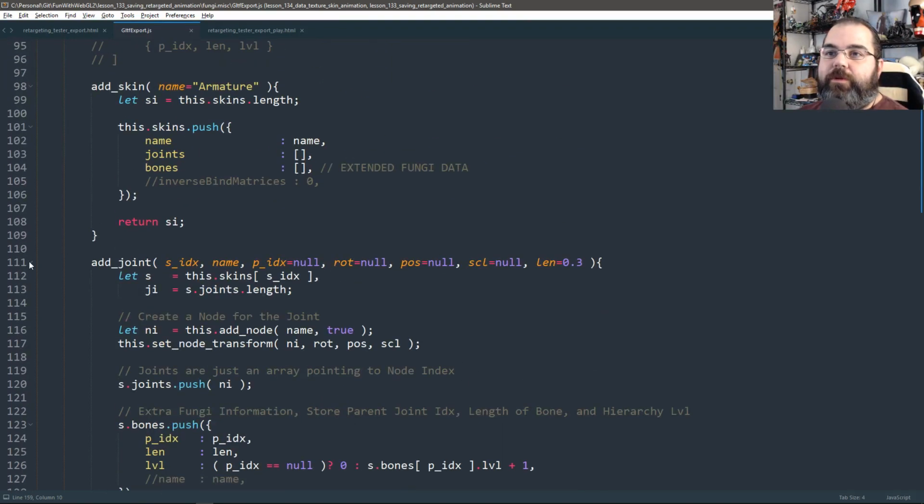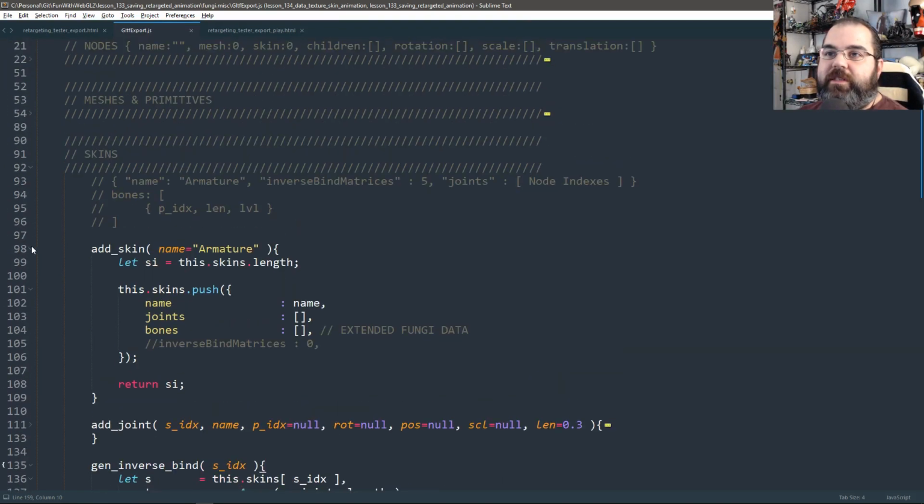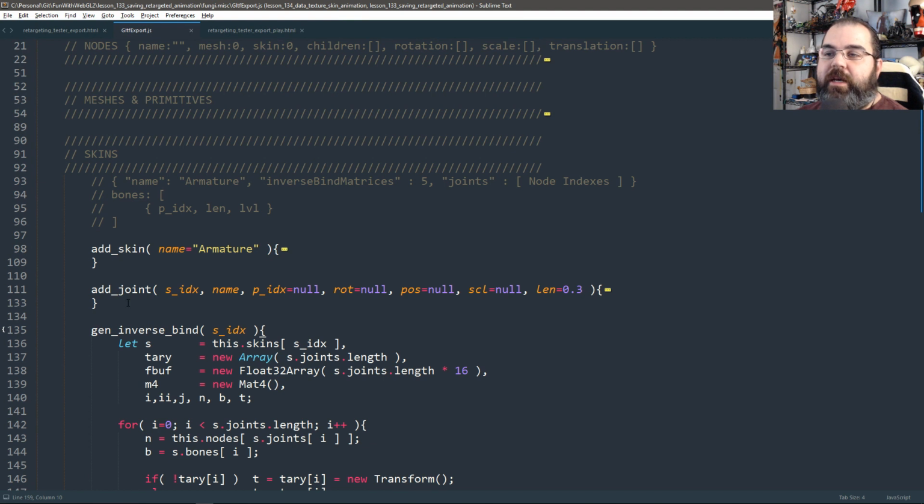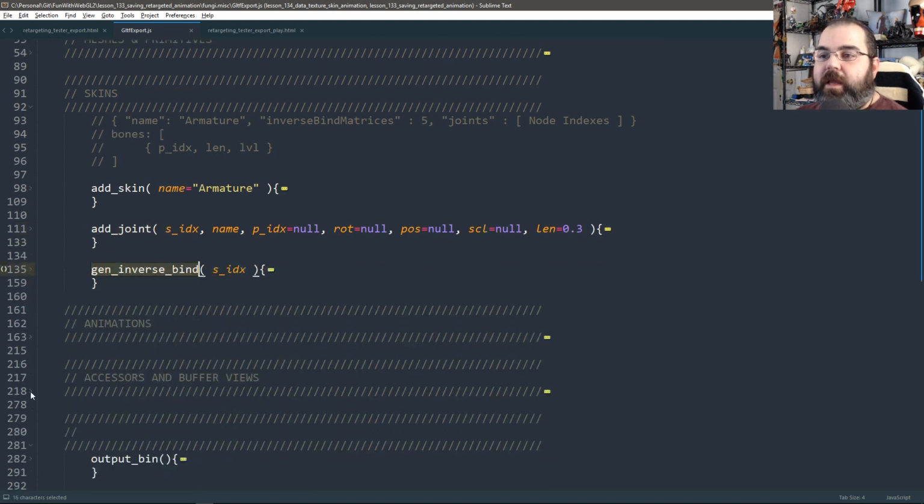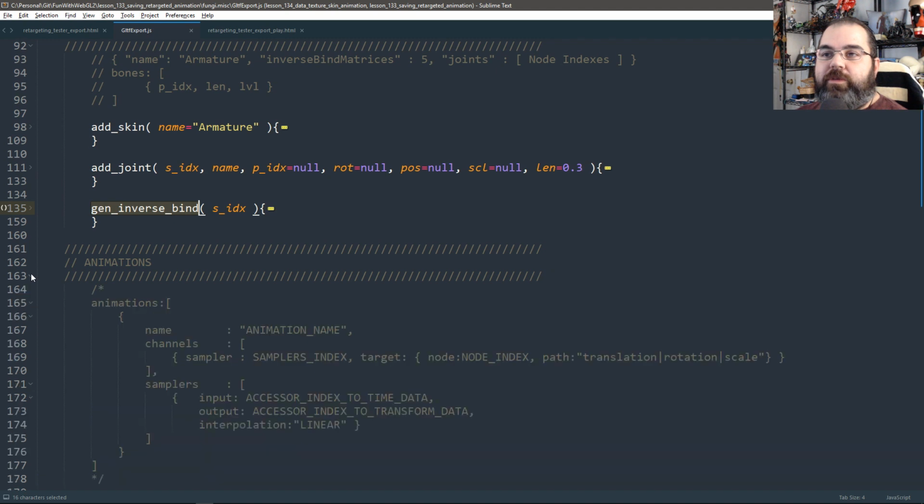And this is all the stuff you need to save the skin. So you create a skin object, you add the joints, and the joints create nodes that store the transforms, and then you create the inverse bind. Done deal. And then the next step is you need to save the animation.